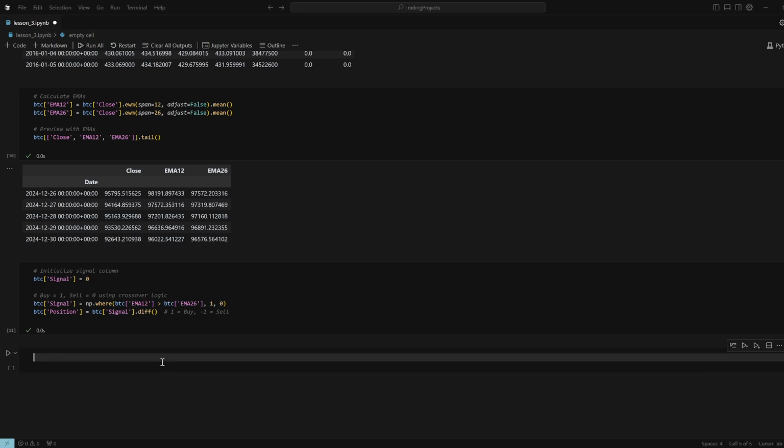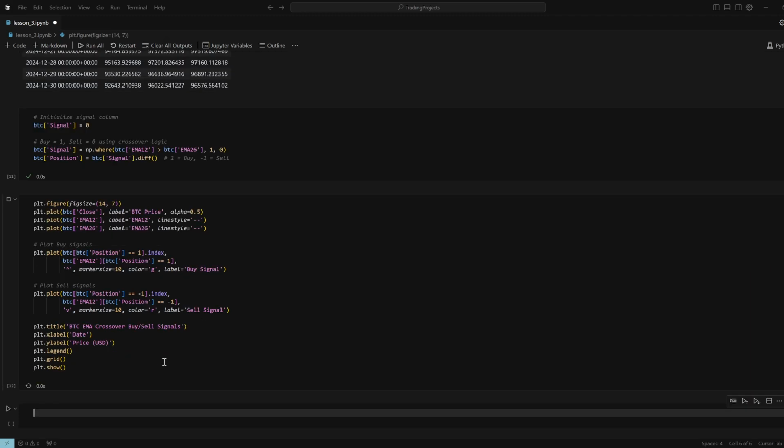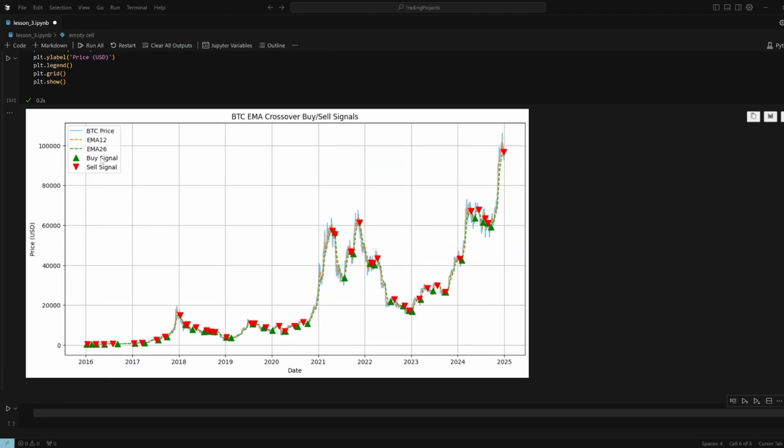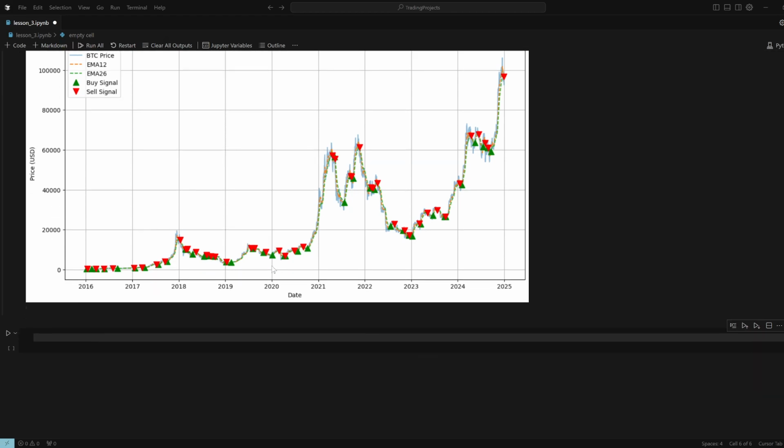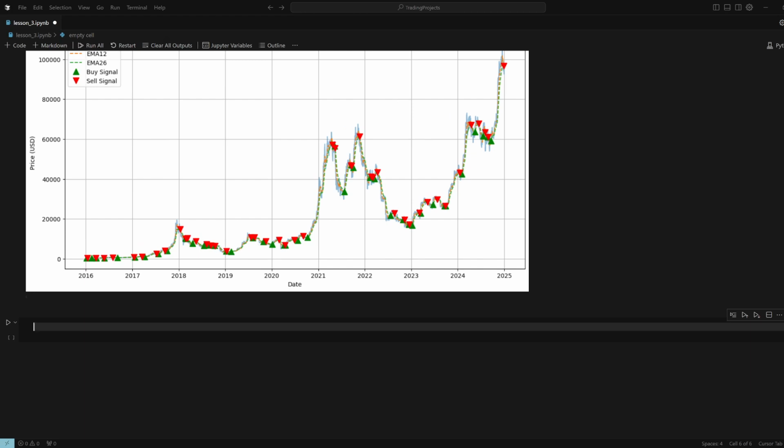But now we just want to actually plot this data and see what this looks like before we do any backtesting. So we've got the BTC price in blue, and we've got the EMA 12 in orange and EMA 26 in green. And we can see it starts from 2016 all the way to 2024, the end of it. And there are many, many really good signals to buy and to sell, with especially these huge swings here. So I think overall it will be really interesting to see how this performs, buying and selling based on these crossover signals versus just simply holding.